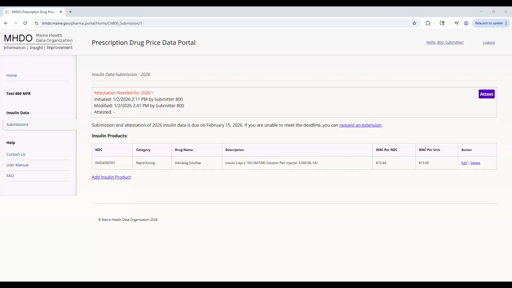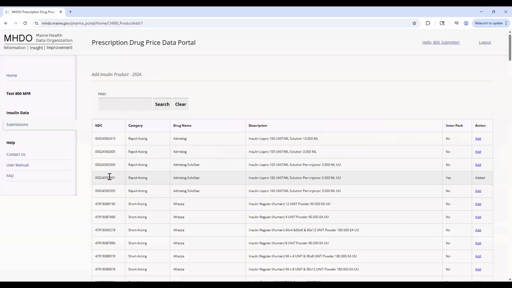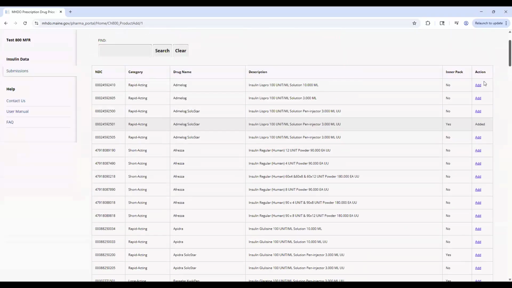To add insulin products manufactured by your entity, select Add Insulin Product. On this page, the search toolbar can be used to narrow the list of insulin products. Alternatively, you can add insulin products by going through the table and selecting Add in the Action column for the product you want to add. I'm going to select one at random.